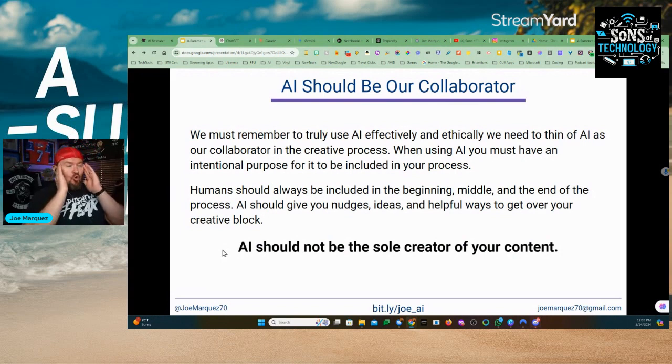We need to remember this when working with core tools or any tools in general. This should be our core mantra. AI should be our collaborator. Say it again with me. AI should be our collaborator.